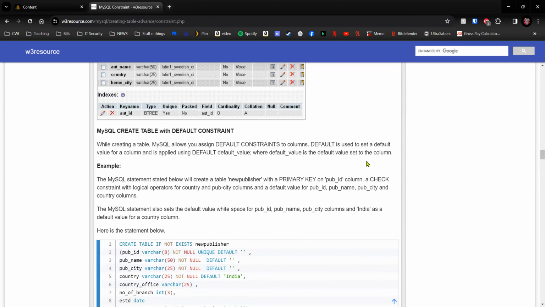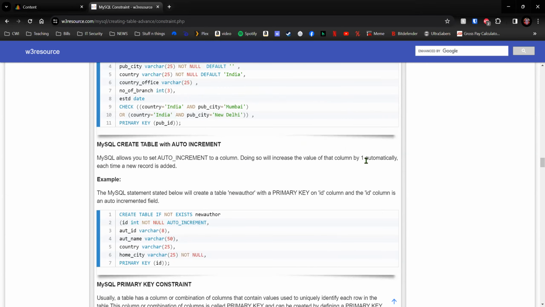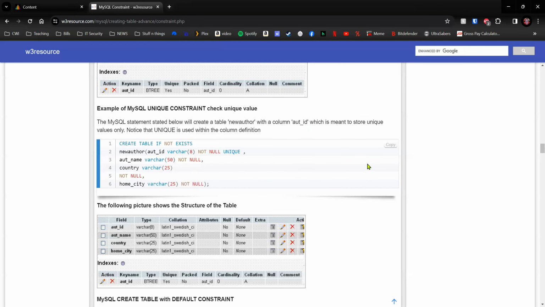Okay. Does auto incrementing and unique make sense? Do you have questions on those? We've talked a bit about unique, but does auto incrementing make sense to you guys?